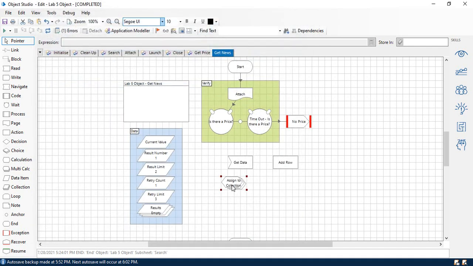Okay, so we're going to go ahead and click OK. And now we need to do just a little bit of housekeeping. So move this over here to the left. You're going to have your add row. Now we can move this back underneath and go ahead and link your intelligent waste stage to get data, add row, assign to collection. We'll go ahead and add in an anchor as well.